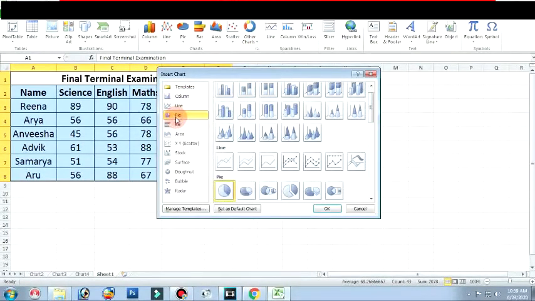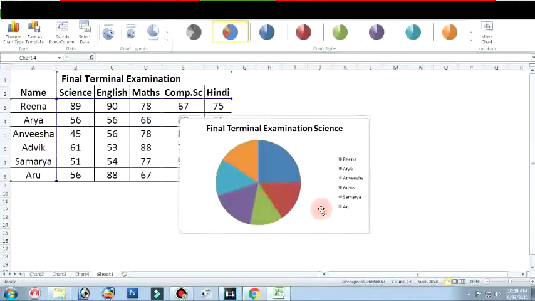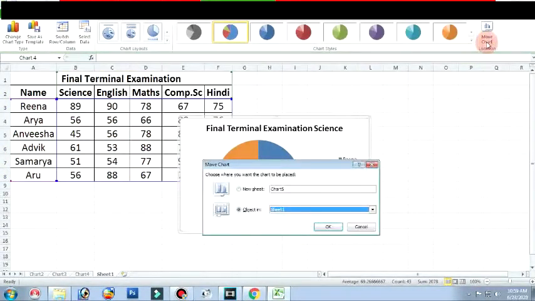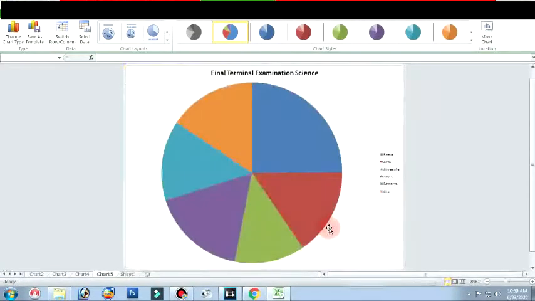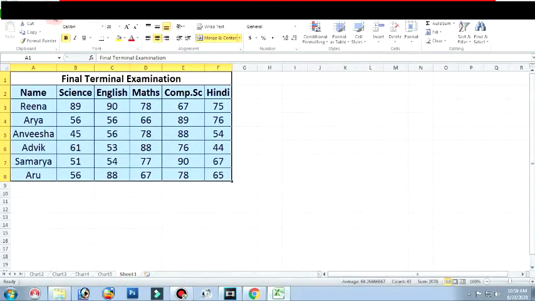I'll go and see the pie chart. Pie chart, I'll take the first one and click on OK, and again move chart to a new sheet and click on OK. This pictorial representation shows the pie chart of the data which is being stored in sheet 1. Let us see some more charts now.